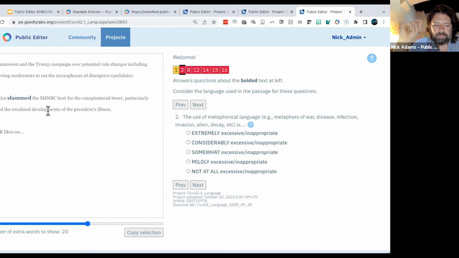So for any given label of the Public Editor system that gets published, there's always more than one person's judgment behind that label.